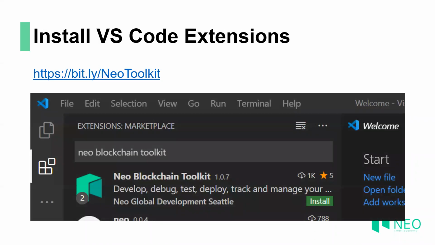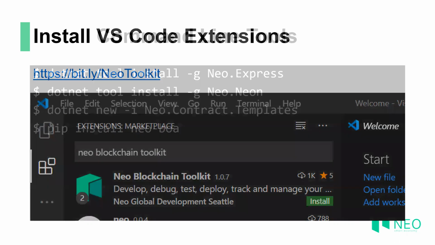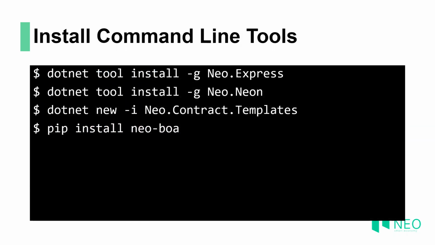So if you want to install these tools, there's the Visual Studio Code extensions. You can go to this website and it will redirect you to our marketplace page. You can also search directly inside of Visual Studio Code for the NEO Blockchain Toolkit and hit that green install button. It will automatically install the Blockchain Explorer, the Visual Dev Tracker, and the debugger. There's also these command line tools. For installing the NEO Express and the Neon compiler, you use the .NET tool install operation. We also have a set of C# based templates so that you can get up and running. We'll see this in practice here in a few minutes. And then you can also install the NEO BOA via the PyPI package management using pip.